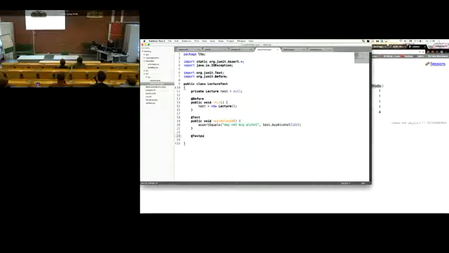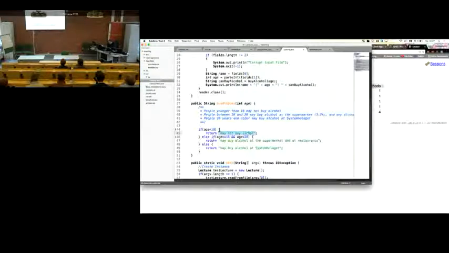Test, public void, 18 and up to 30, very descriptive tests. Assert equals, that's what the message should be. Made alcohol.